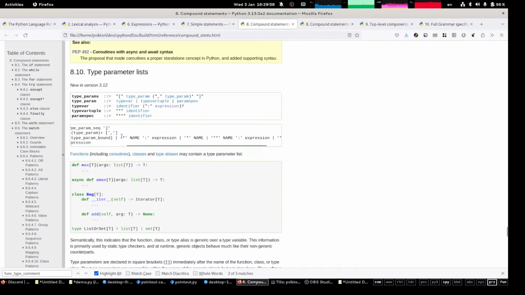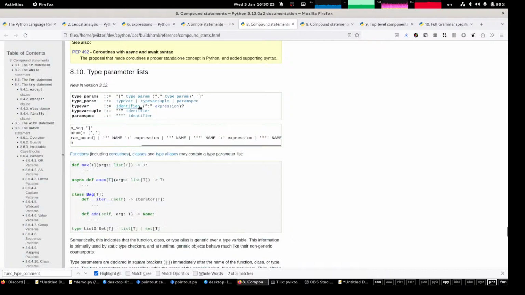Or it can be a star name colon expression, and that's actually missing from this grammar here. Or it can be star name without the colon expression, and the same thing with the double stars. So yeah, there's a bug in the current documentation. This is missing the colon expression.